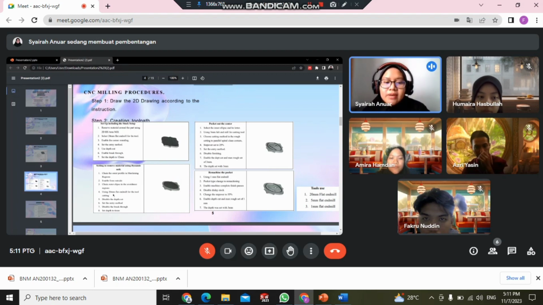We use a 20 mm flat end mill for the cutting tool, and then for the pocket outer center we use a 5 mm flat end mill, and then remachine the pocket using a 1 mm flat end mill. So all the toolpaths and all the details are according to Exercise Tutorial 3.